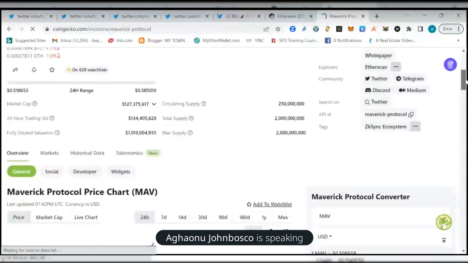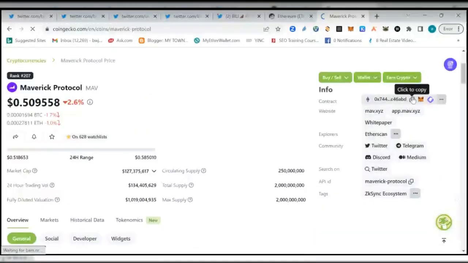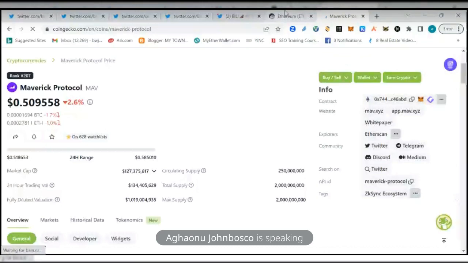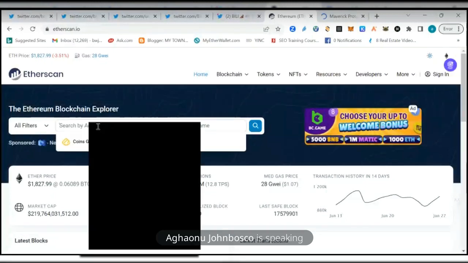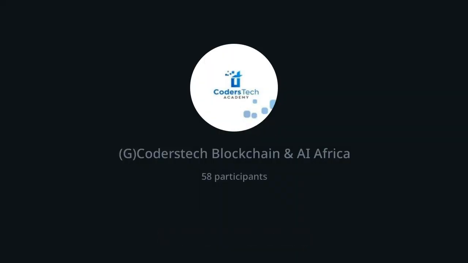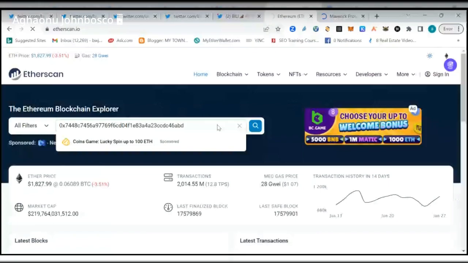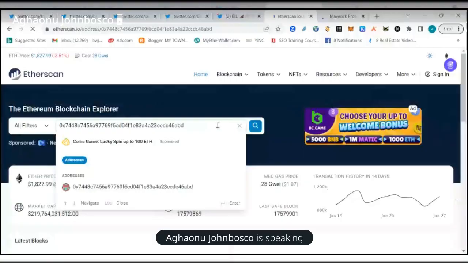Now we are looking for the contract address of the coin. You can see here, this is the contract address of the coin. We copy it. Once you copy it, go back to your Etherscan. Paste your contract address on the search bar. This is the search bar. Paste it. Then click enter. It's coming up. Give it a little time.